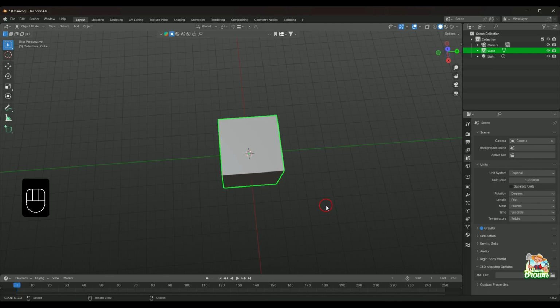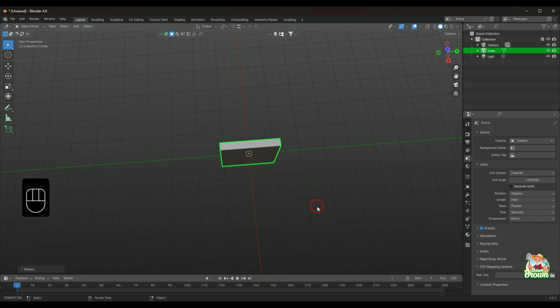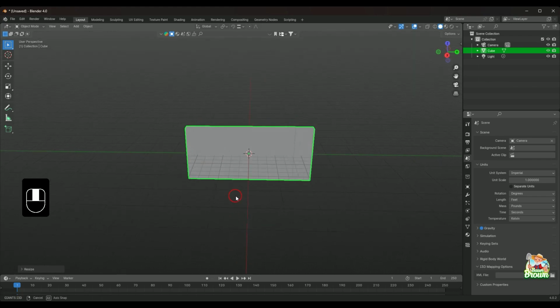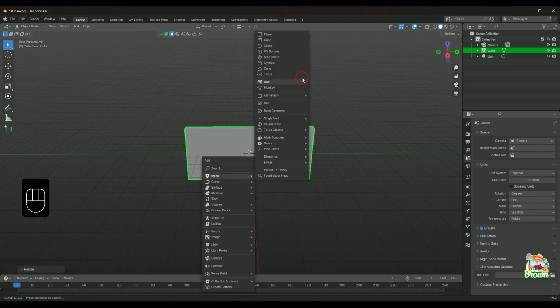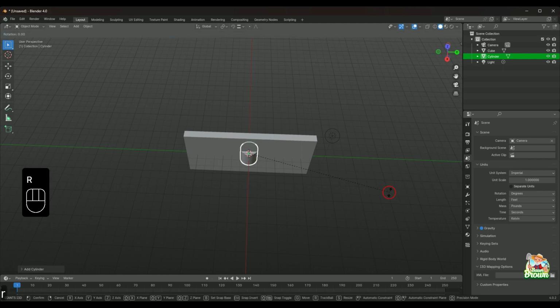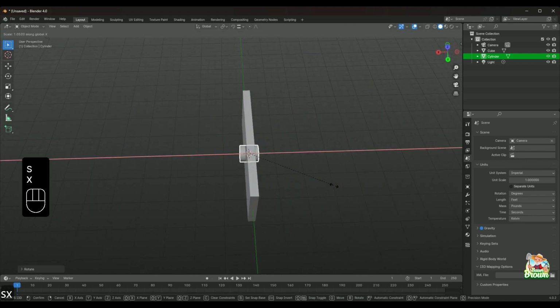All right, so what I'm going to do is scale this on the x-axis like so, and then again on the y-axis. Okay, and my 3D cursor is already in the middle there, which is where I want it. So I'm going to bring in another object that is going to be a cylinder. I'm going to rotate that on the y-axis like so, 90 degrees, and then scale it a little bit along the x-axis.